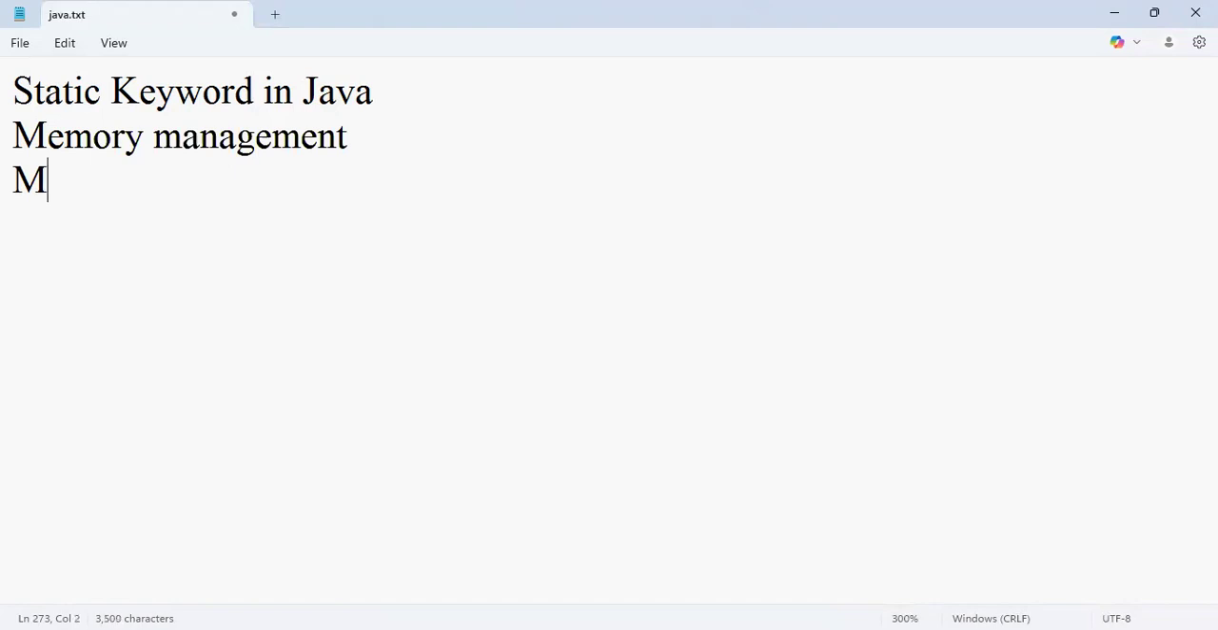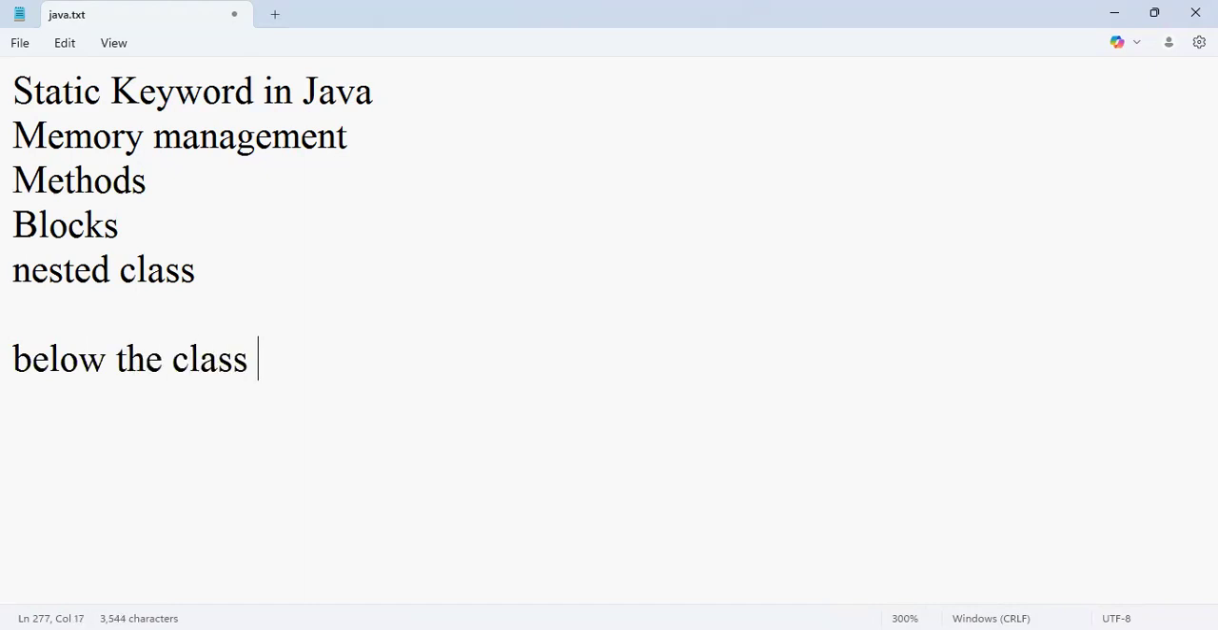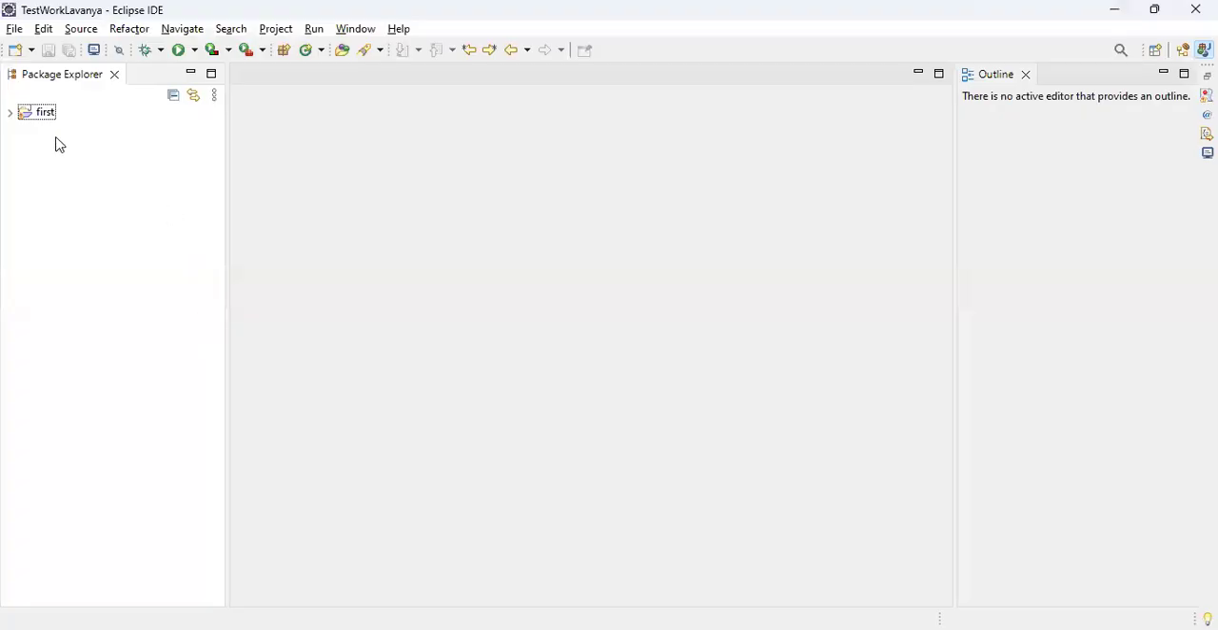Now, a static variable can apply to whom? It can apply to methods, blocks, or nested classes. Not classes; we can apply it to nested classes. Okay. Now, what is the benefit of a static keyword? A static keyword can be created just below the class. But first of all, let us understand with an example.